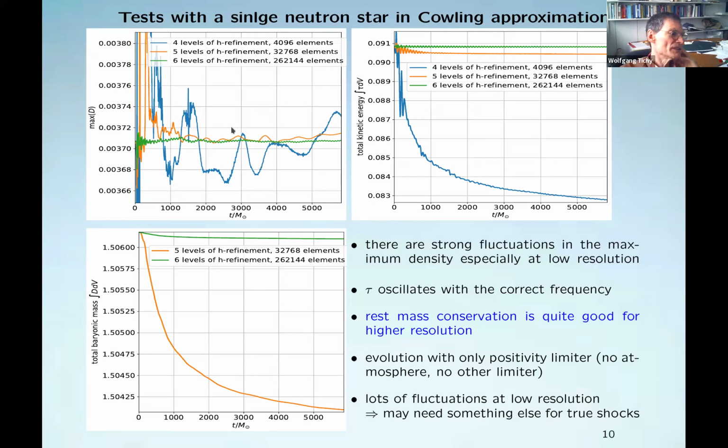What's also shown here is the rest mass conservation, right? So this is the total rest mass, how it changes over time. And at least for the high resolution, it doesn't change very much. For the medium resolution, it changes more. And so you can see that the rest mass conservation gets better when you increase resolution, as it should, and it's actually quite good at high resolution.